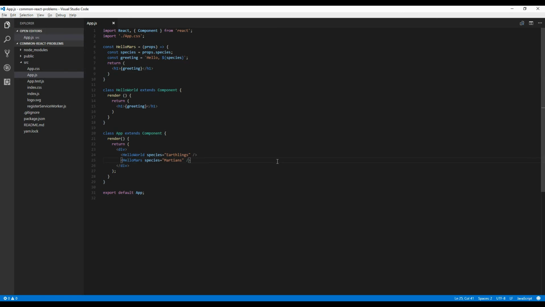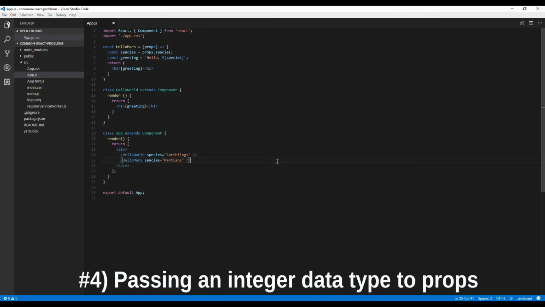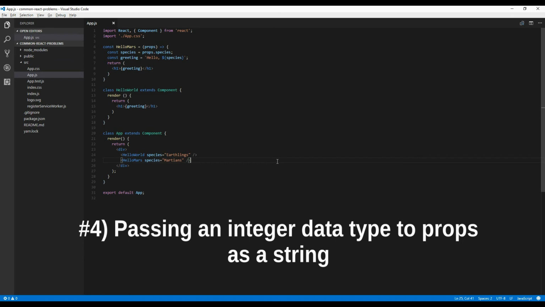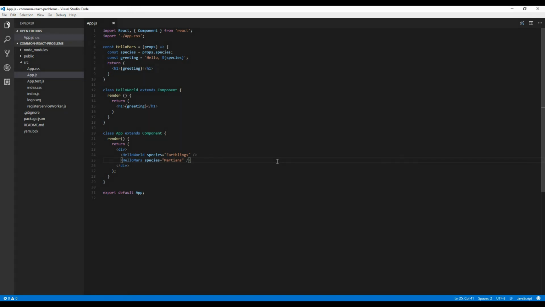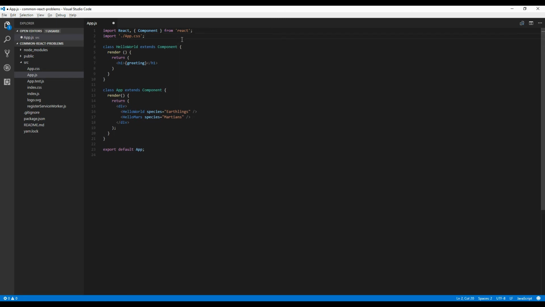Alright, the fourth common issue we're going to look at is passing numbers into properties on a component as a string instead of a number. This is a little bit of a pet peeve of mine, and we'll see why it can be a problem in just a second. For right now, I'm going to get rid of our Hello Mars component, and we'll get rid of it down here. And we'll keep this component named Hello World, but the functionality is going to be a little bit different. We'll just keep it named that for simplicity.